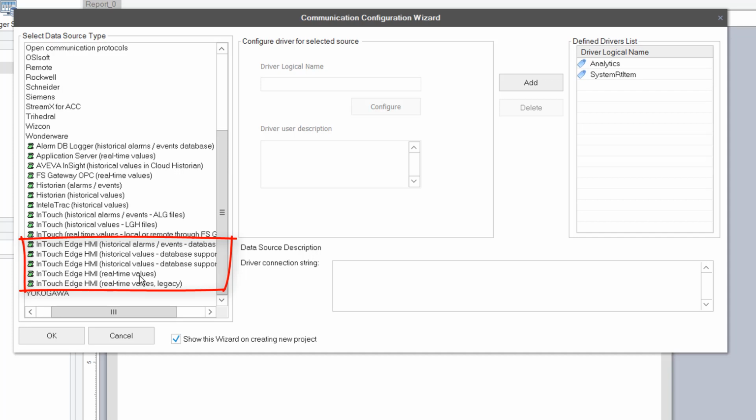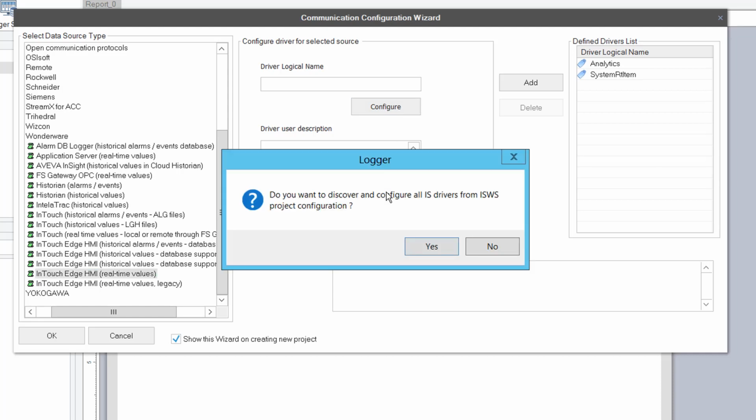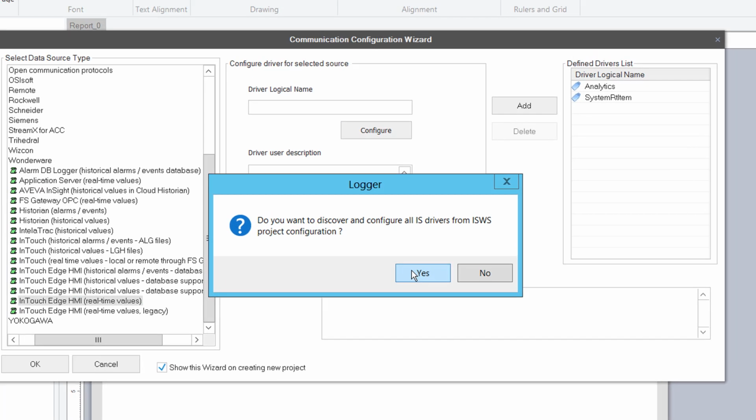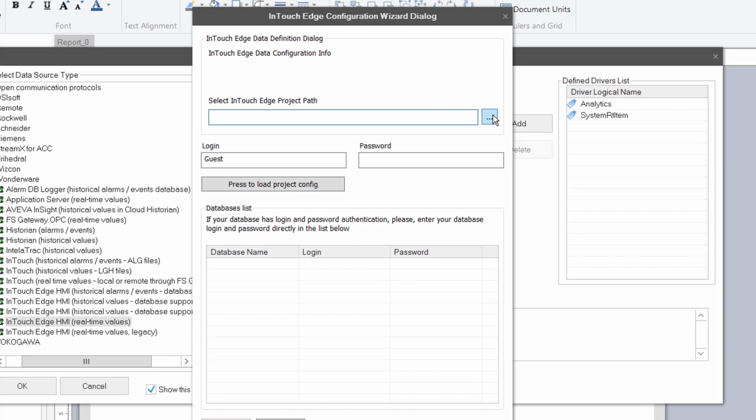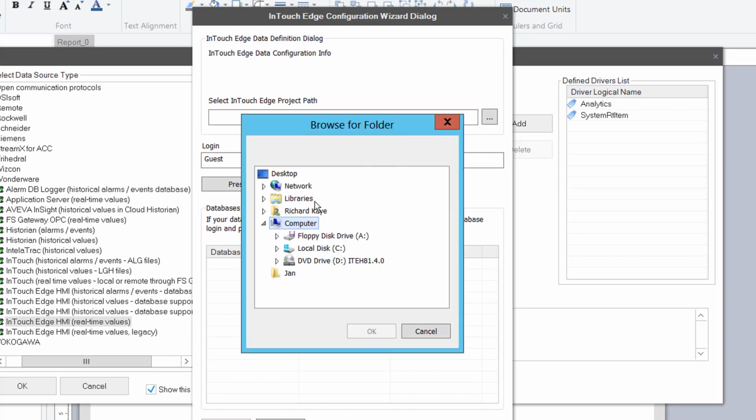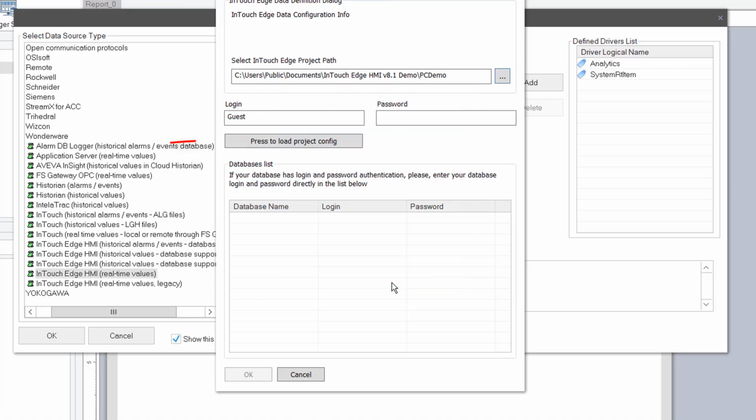While we could configure each driver individually, Dream Report has a wizard that lets you specify the path for your Edge application, and then Dream Report does the rest. So I'll pick any of the new drivers, and then click Configure. Click Yes when prompted to discover and configure the drivers from the Edge project configuration. Browse to the Edge project path. Click OK. And then click Press to load project config.